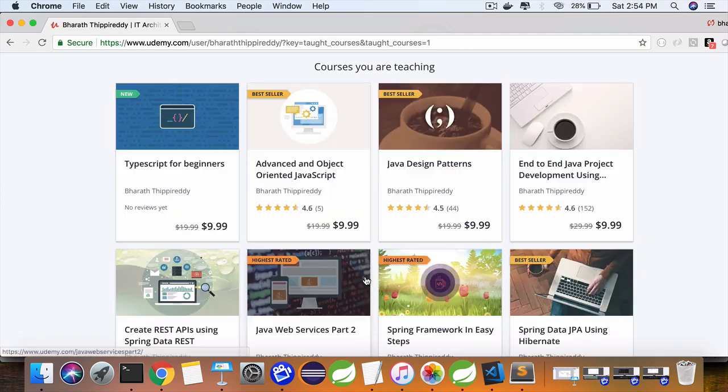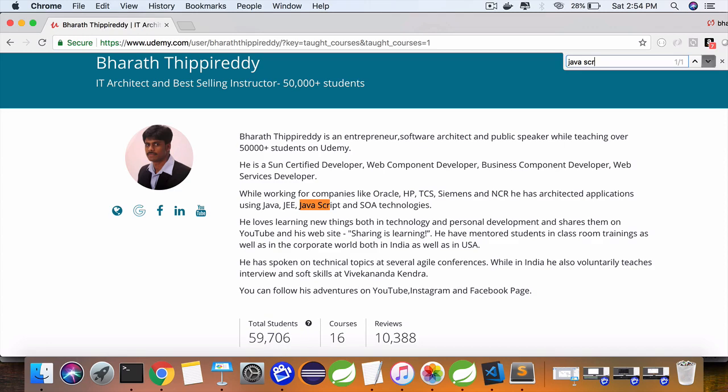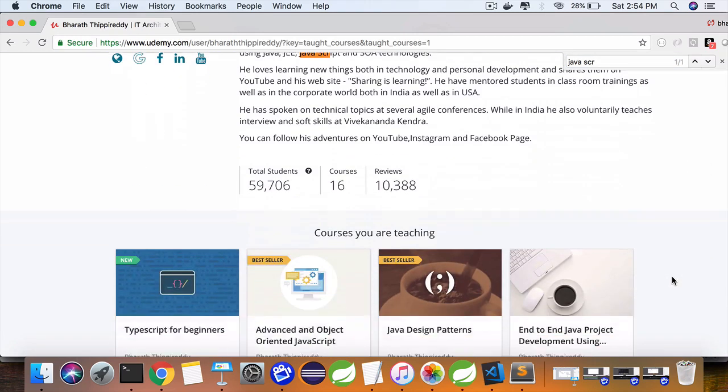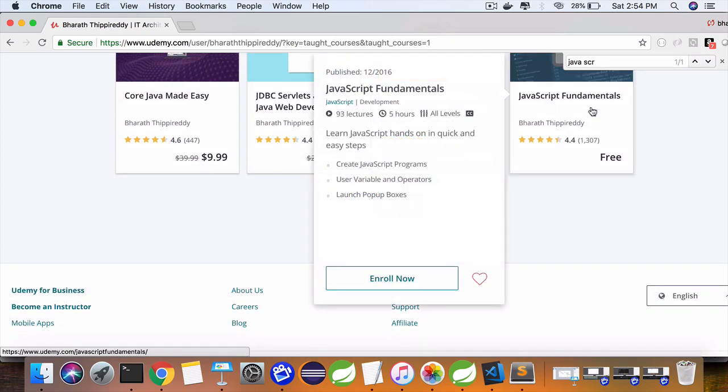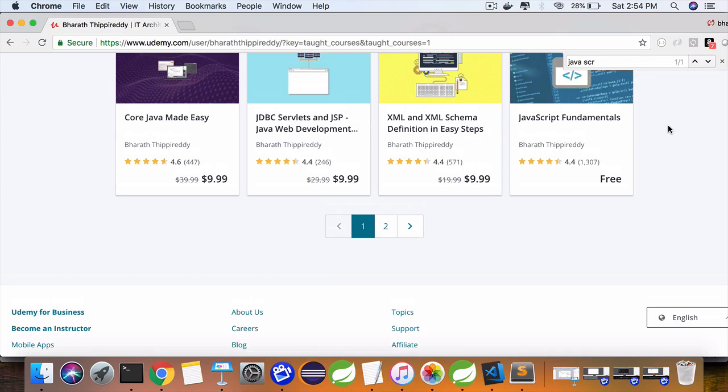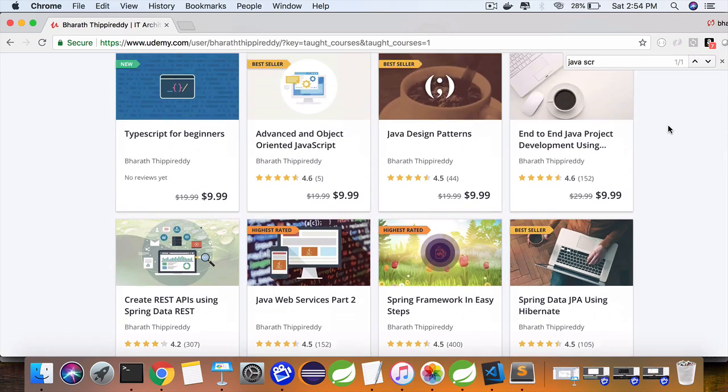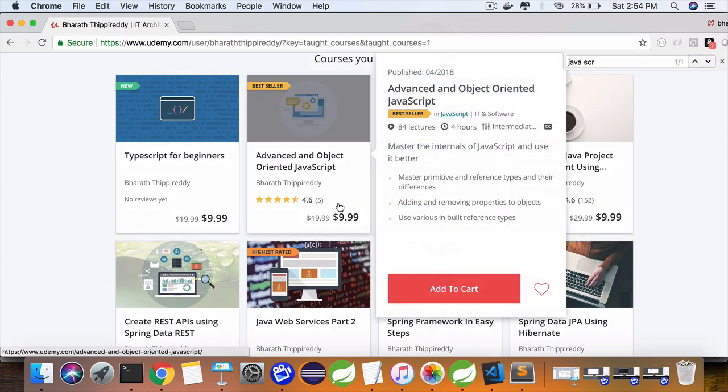And moving on to the UI side of things, JavaScript knowledge is compulsory for any developer today, especially in the web world. So JavaScript Fundamentals is my free course on the topic, which you should start with. That's a free course which should get you started on the topic. You can then move on to the advanced and object-oriented JavaScript that covers a lot of internals of JavaScript.